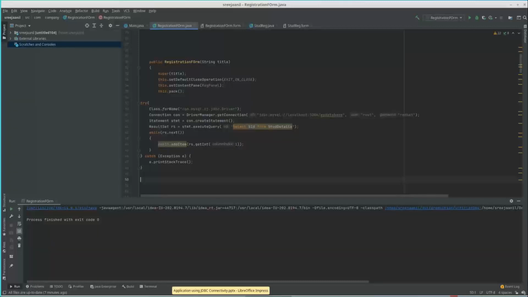Here the URL for the database has to be provided, and the username and password of the database have to be provided. Now Statement stmt is equal to con.createStatement, ResultSet rs is equal to stmt.executeQuery. Here, select sid from student details, while rs.next, cmb.addItem rs.getInt column index 1. So you're adding all the student IDs into the combo box.